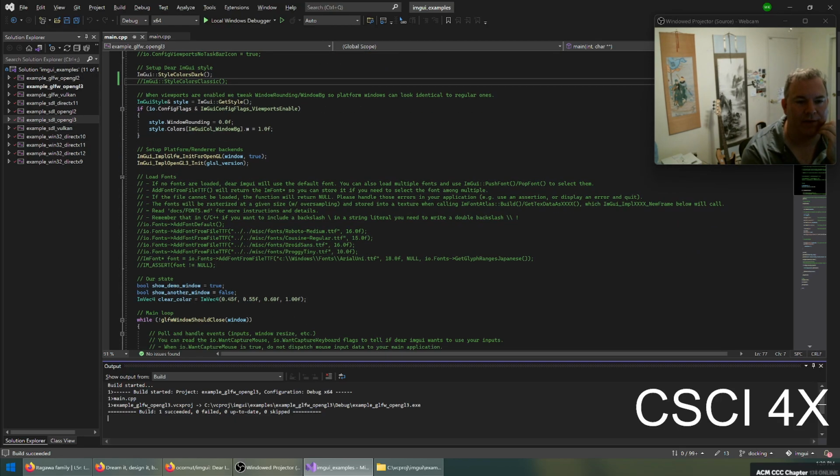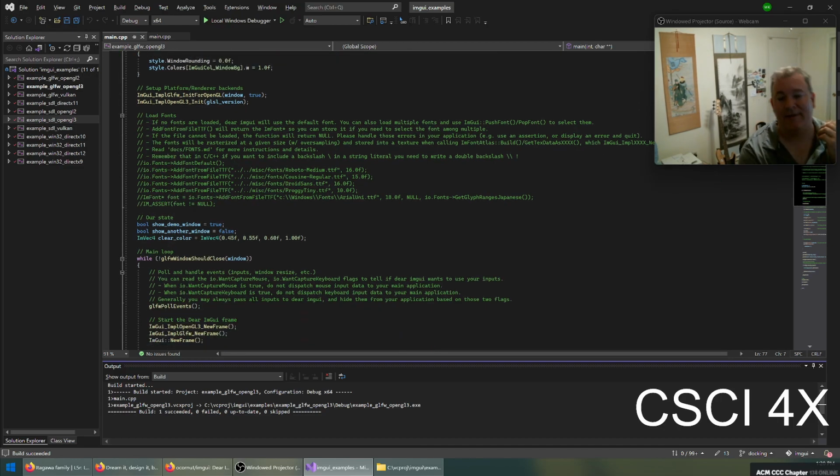Turn on rounding of windows. There are all these little comments that just say, tweak this value here, and then it'll look different. Here's instructions on how to install a new font and how to set the default font in your ImGui so that it doesn't look like garbage.